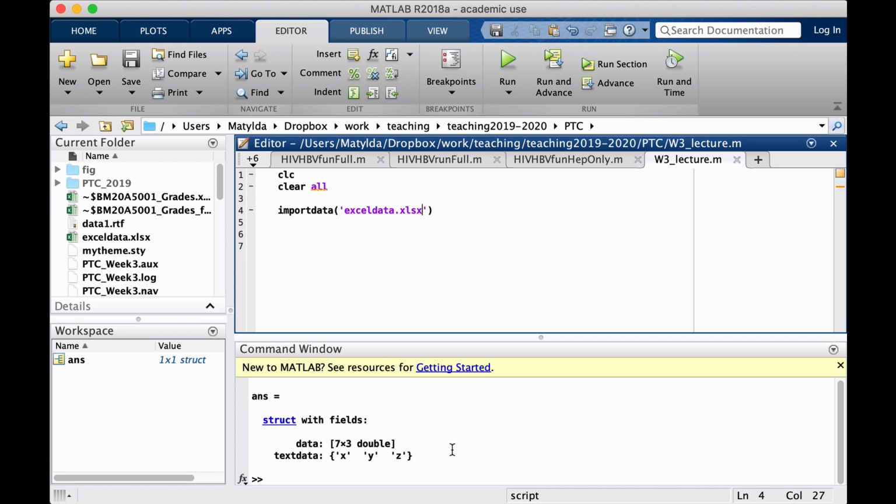So the result of this import data command is that you actually get a structure. And that structure contains possibly text data, which is in your file, and the numerical data. And if you don't assign this import anywhere, now this is the difference between using manual import and the command, the data actually goes into our well-known variable ans. So I don't want it to be called ans because I can easily lose it. So I will call my data x. So now after running it again, my structure will be called x.